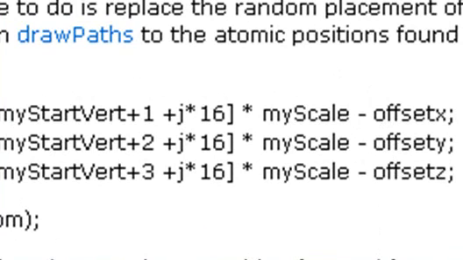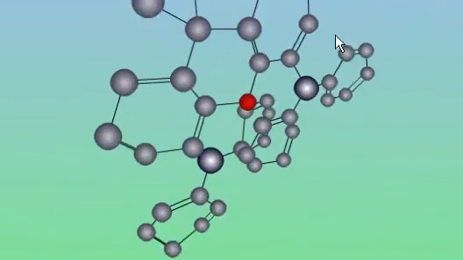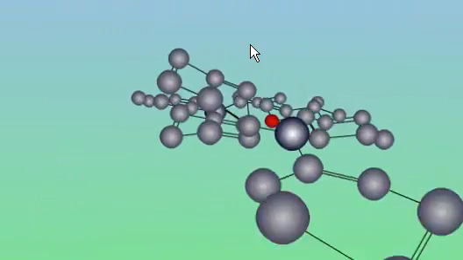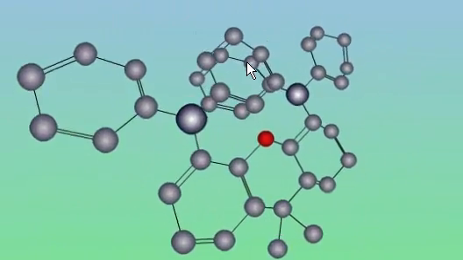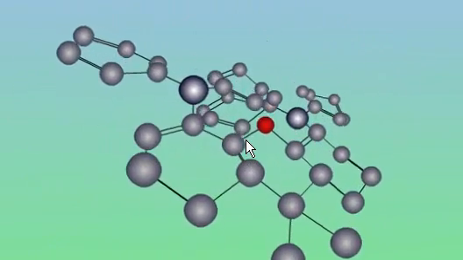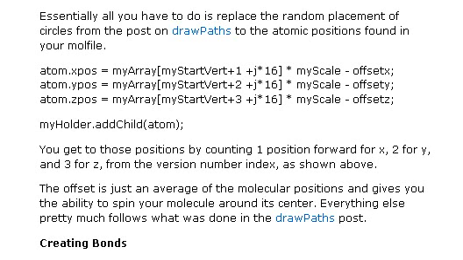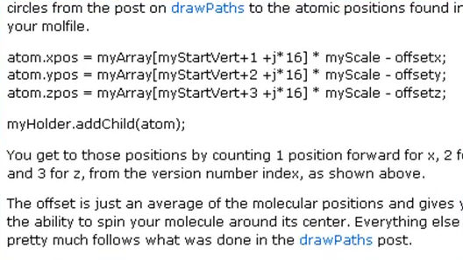Let's take a look at that real quick. So here's our molecule once again, and you can see it's spinning from its center. The reason it's spinning from its center is because we took the time to calculate that offset value. Let's go back. So that's all there is to it. You've created your atoms. You've thrown them into place, and you pulled that data right from the Molfile. So the next thing you need to do is create the bonds.